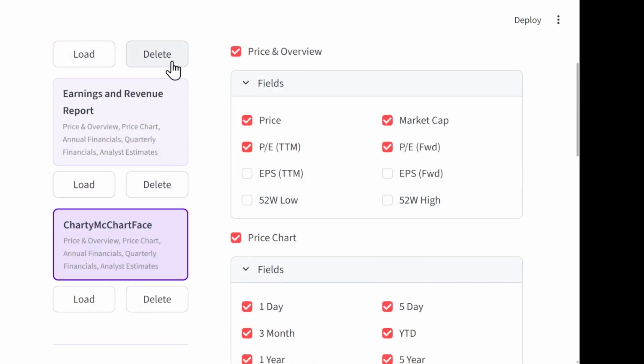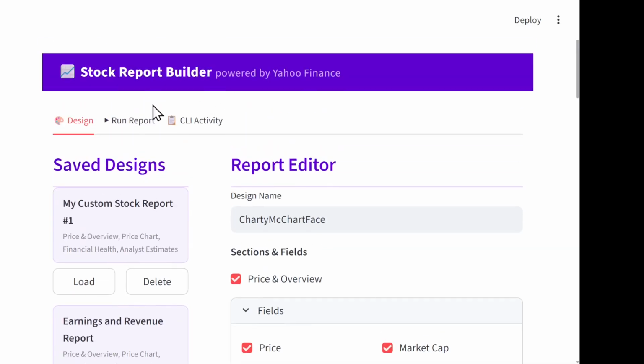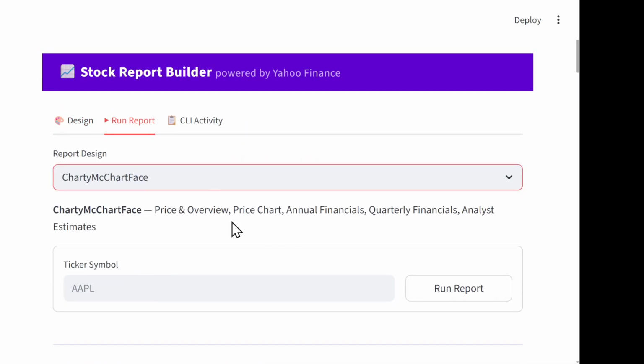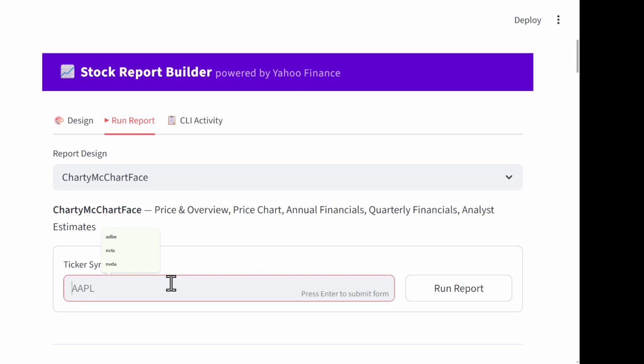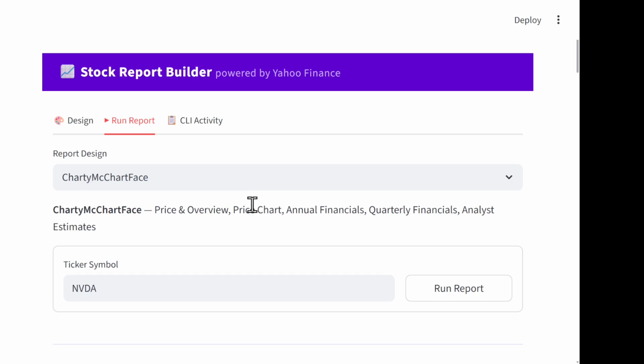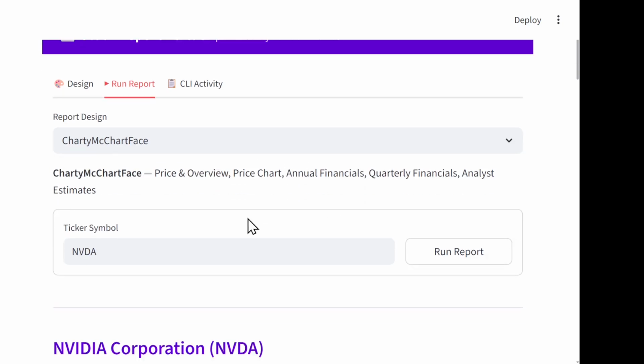Let's move over to the Run Report tab and select Charty McChartface. Let's run it on NVIDIA. Please don't say NVIDIA, one of my pet peeves. And run the report. It gives us a description of all the sections we selected.